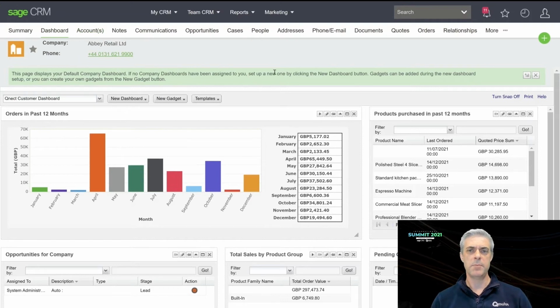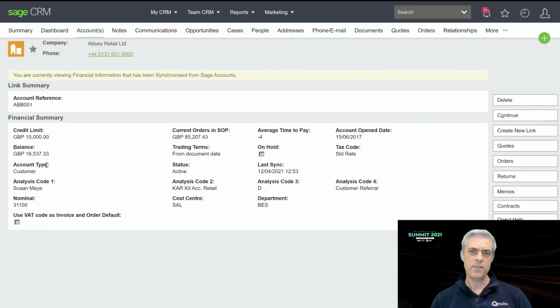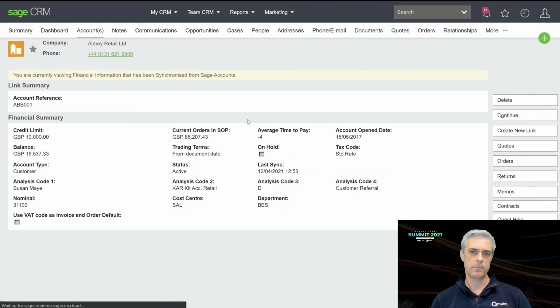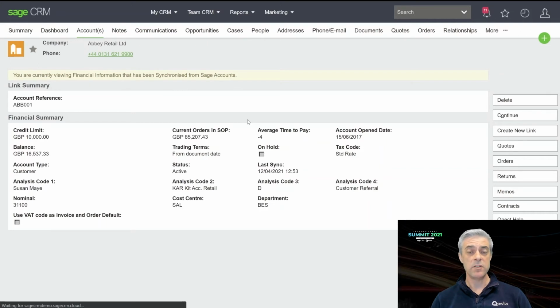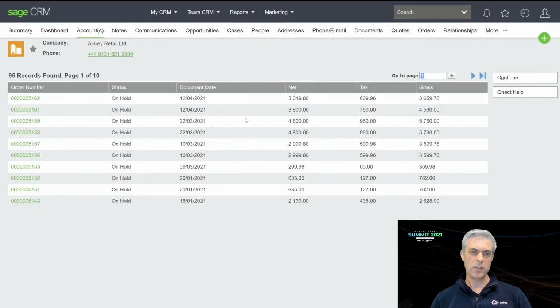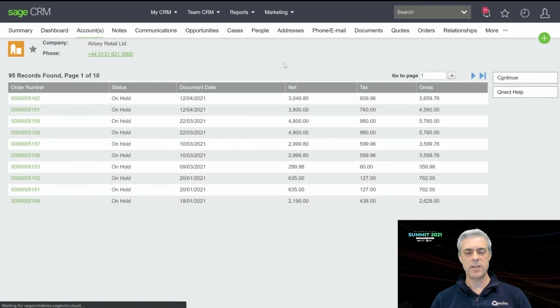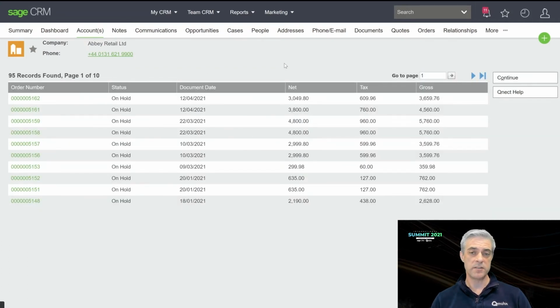When you are viewing a company record, you can also access information about the customer from the Accounts tab. This allows you to see information within Sage CRM about the customer in Sage 200. You can see information such as the credit limit, whether the customer is on hold, their outstanding balance, and assigned analysis codes. This information is synchronized to Sage 200 and so can be used for reporting and alerts within Sage CRM. You can also drill into live Sage 200 information, depending on the option selected.